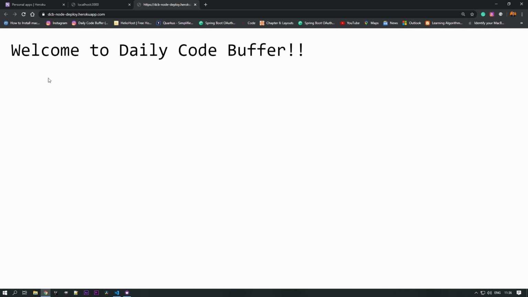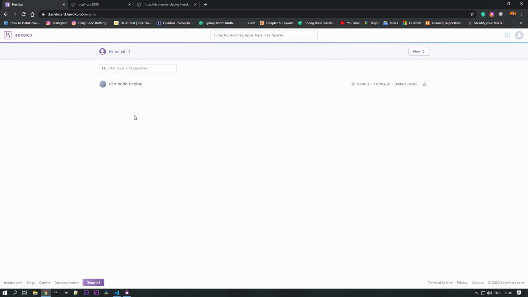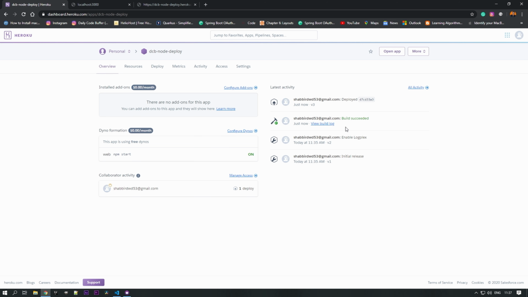Now if you go to your Heroku dashboard and refresh it, you can see that your app will be listed over here. So this is the app we created, dcb-node-deploy. You can see here all the build information and commit information over here.